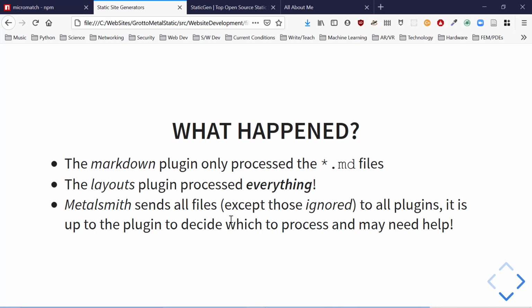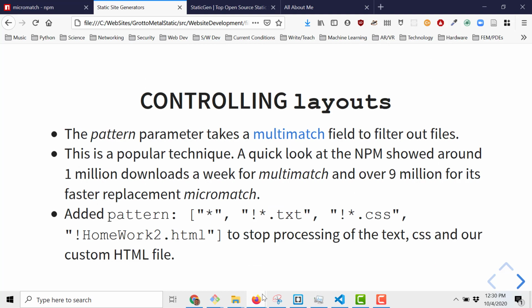What's going on? When we used the markdown plugin, it only processed the .markdown files, because it knew better. The layouts plugin processed everything. Metalsmith sends all files, except those it ignores, to all the plugins. It is up to the plugin to decide which to process, and it may need help. Oh, so how did I fix this thing?